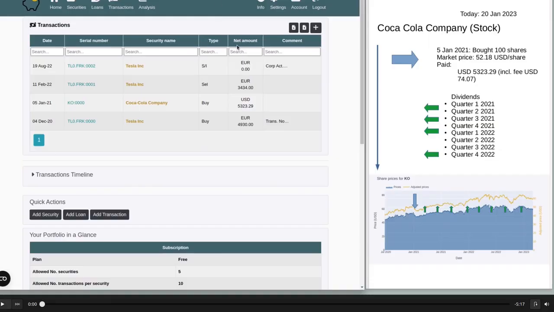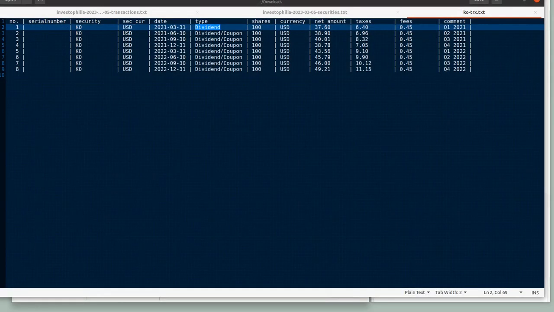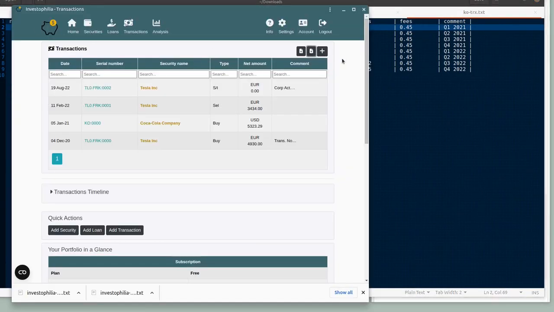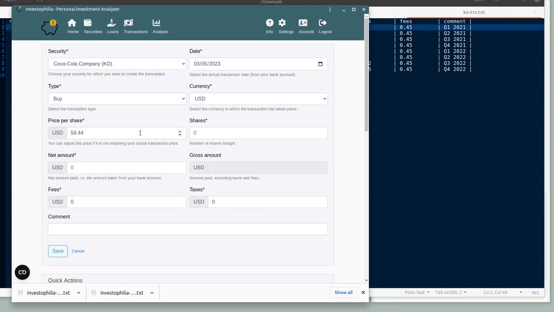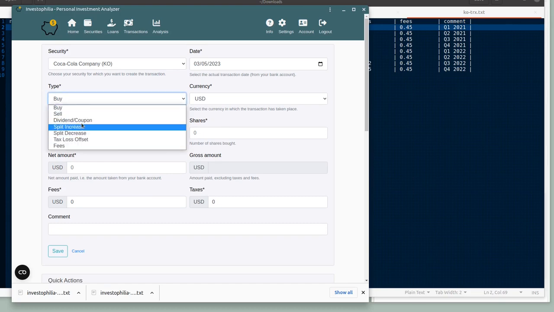So if I go back to the system, let me just create a transaction. I just click here to add a transaction. And then here we see our transaction types. So you should write down these texts. Anything else would not be accepted by the system. So for our case, we need to write down dividend-coupon.